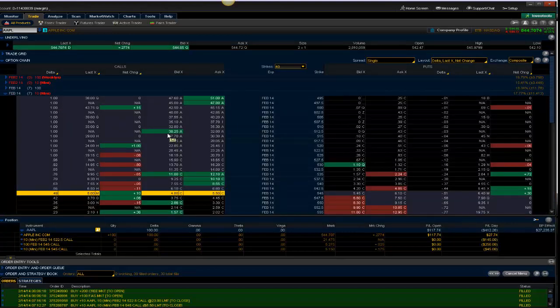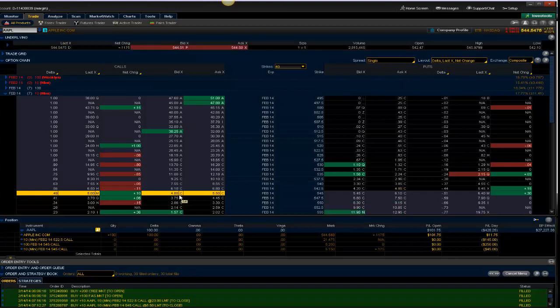So I click on that. Apple's currently trading at 544. We have the 545s right here, so I'm going to go ahead and trade those. So we sell at the bid with these options, and we buy at the ask. This is our call side. This is our put side. We're going to sell at the bid, buy at the ask when we buy them back.